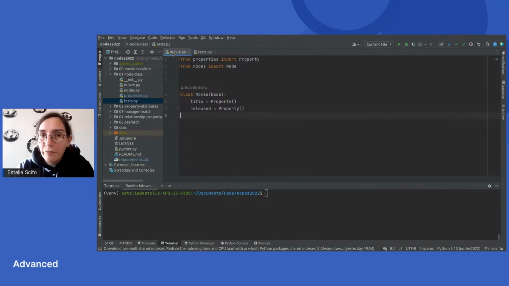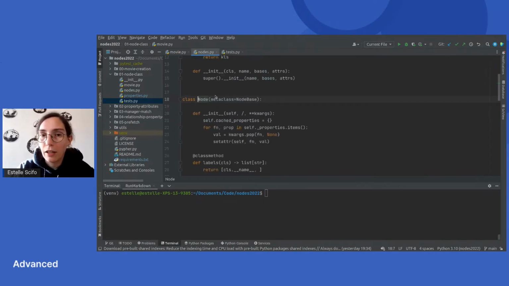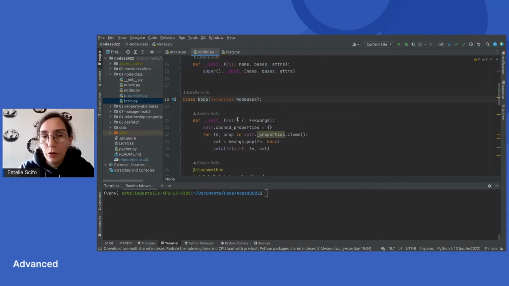we can build a class that this time looks like this. Okay, we have a movie class that inherits from the node class and defines two properties, title and released. So here I do not want to go deep into the details of how it is implemented, but there are two important things to note.